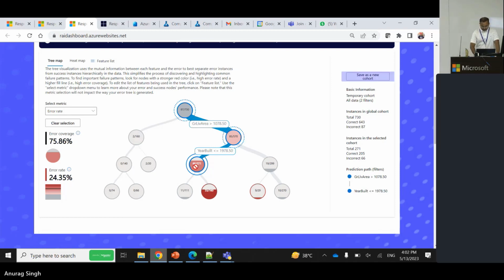So you see, in houses where my living area is greater than 1078 and my year of build is less than 1978, it is giving more errors. And what is the error percentage over here? It is 25%. So imagine how my error rate has changed drastically.